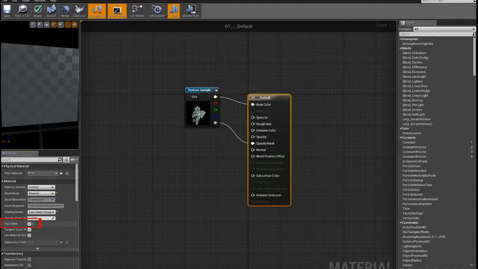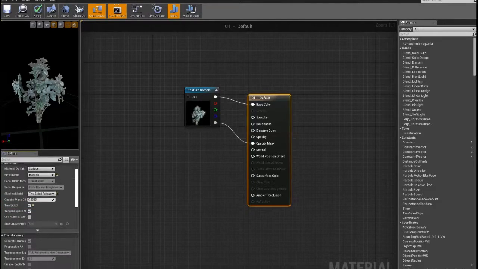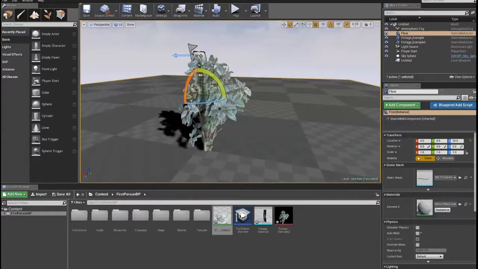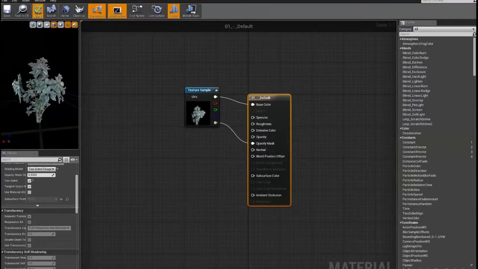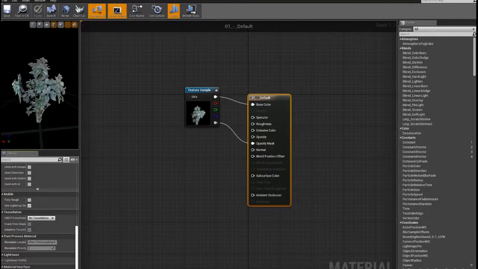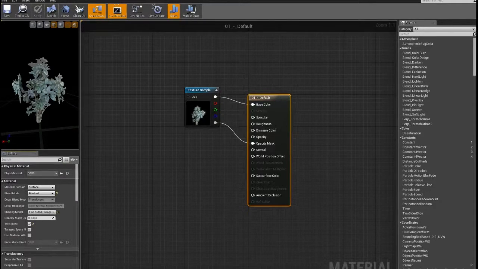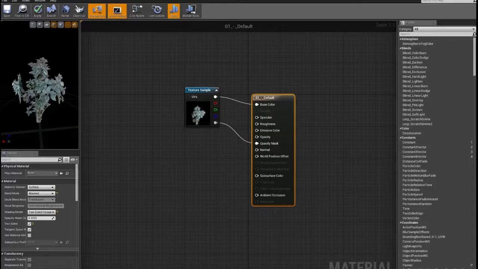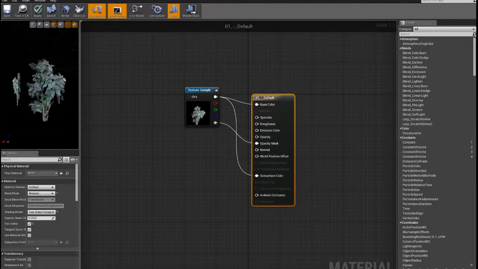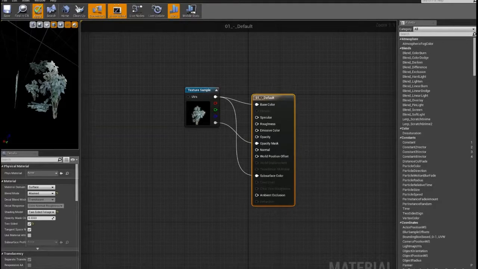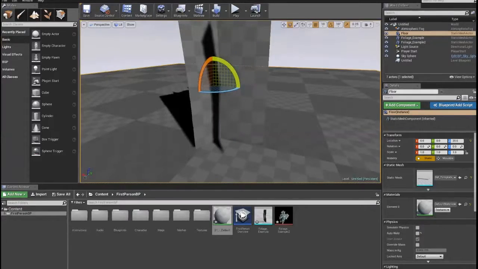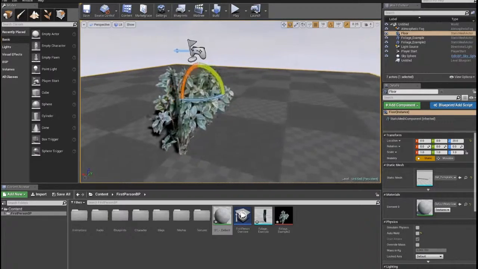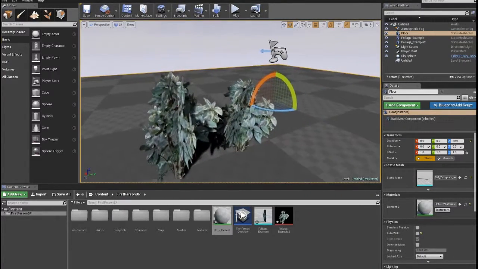Also make sure to go in and check off two-sided. This way, whatever direction you're looking at the image from, you'll be able to see the detail on the diffuse map. And also one important thing, you want to make sure that you attach your RGB channel to your subsurface color. This is very important because if you don't do this, you're going to get a completely white or black image on your foliage instead of the color from the actual mesh. It took me forever to figure this out, very important.